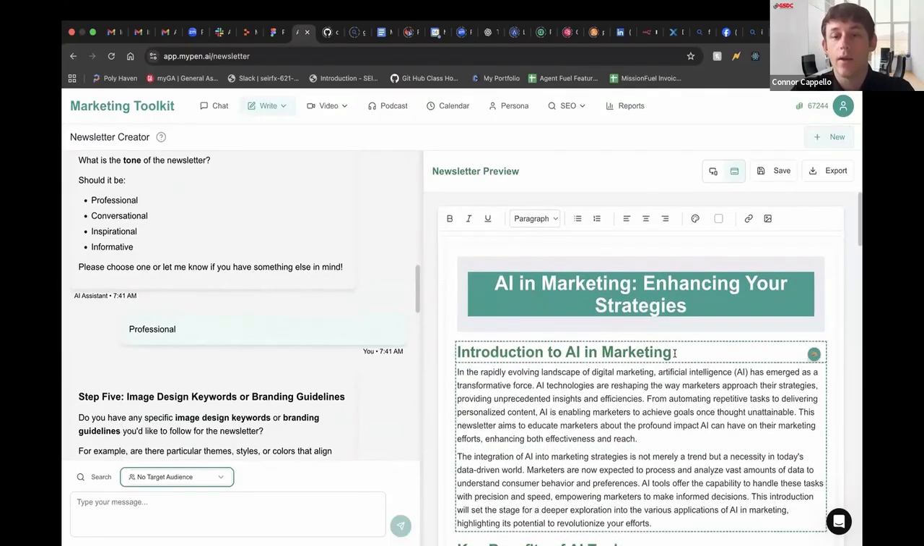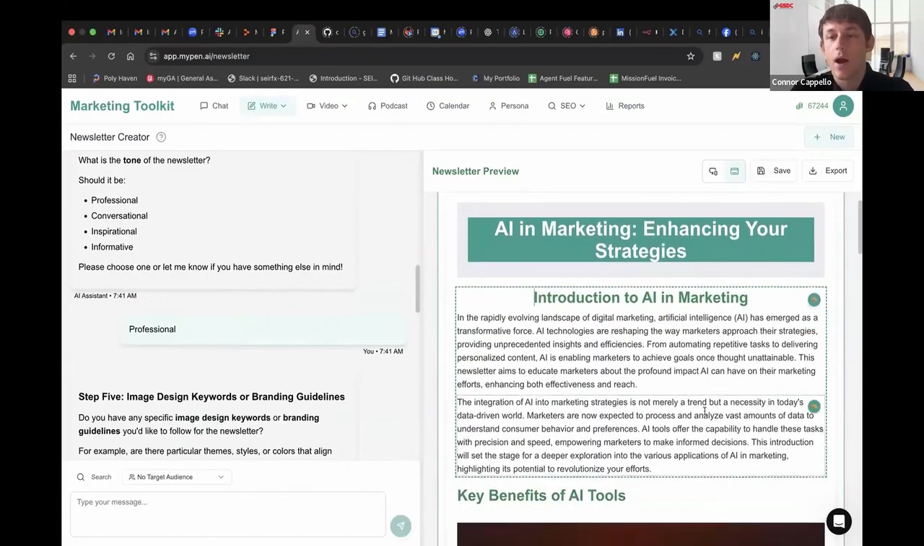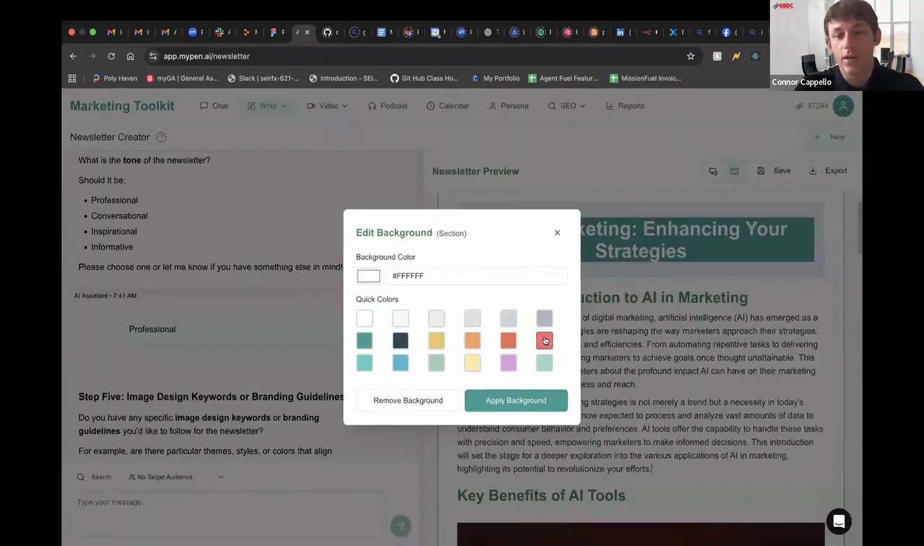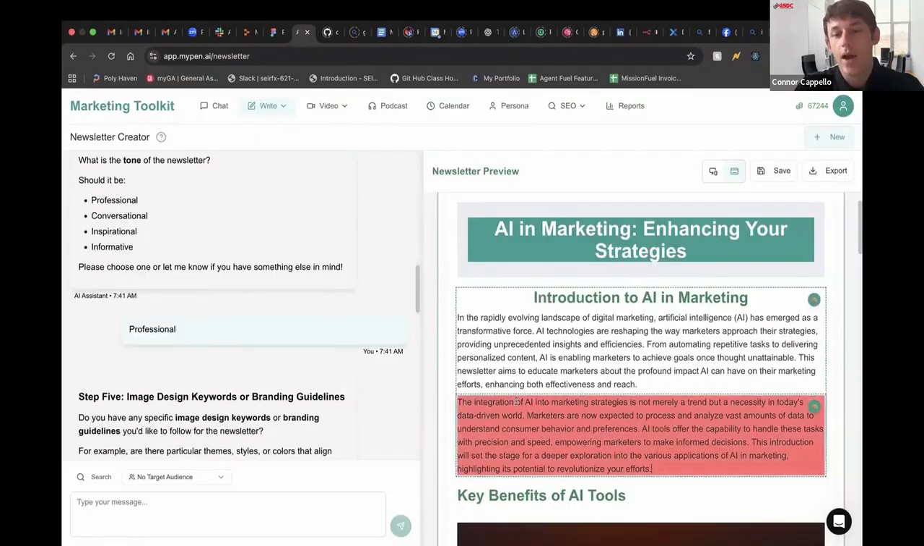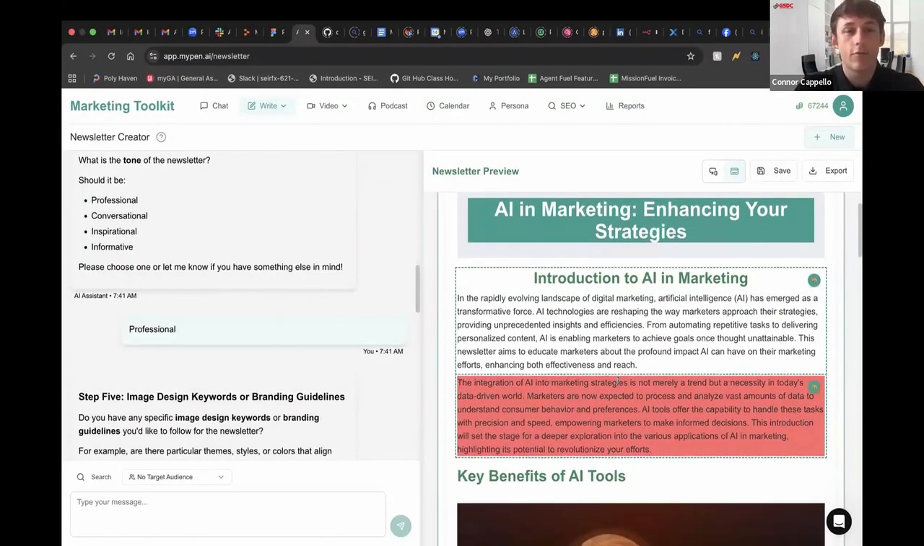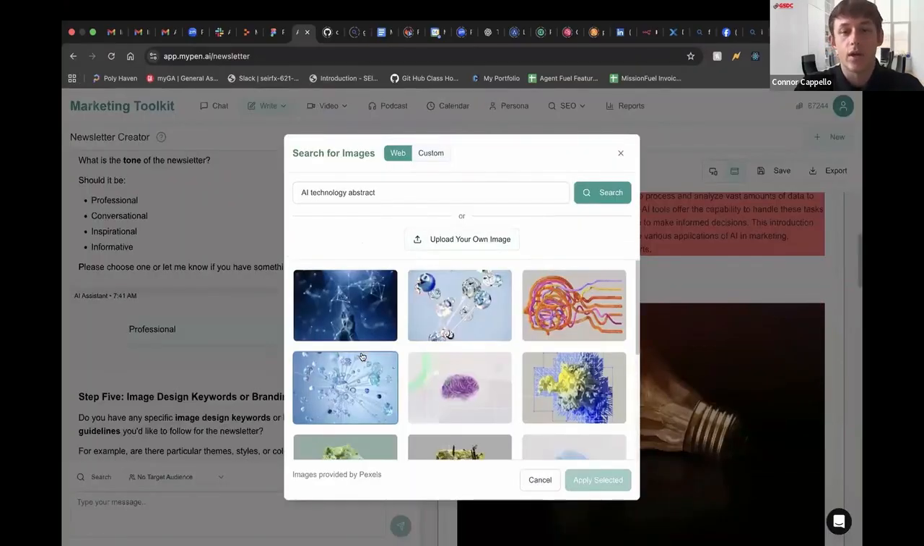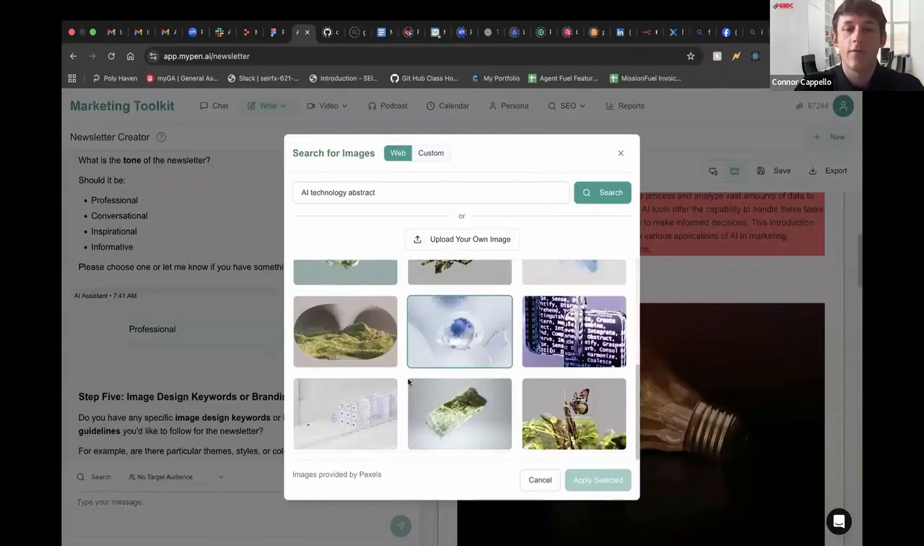So we can come in, say, I want these titles to actually be centered. We can highlight that. You can go ahead and center it in the document. Maybe I think this is an important piece of the newsletter and I want to really highlight this. Let's go ahead and add a color background to this. So I can select here, apply a background, and now this is really going to pop. So you have full editability over this asset. You can replace images. You can use a custom web library of images.